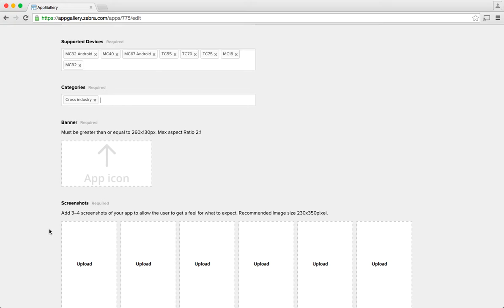Now the banner has been tricky for some people in the past, mainly because the icon or the image that they used did not meet these two specifications. The banner must be greater than or equal to 260 by 130 pixels, and the max aspect ratio can be no greater than 2 to 1. So what we mean by that is if my pixels are 300 by 150, I'm okay. But if they're 300 by, say, 130 or 120, then there's going to be an error in the upload process.